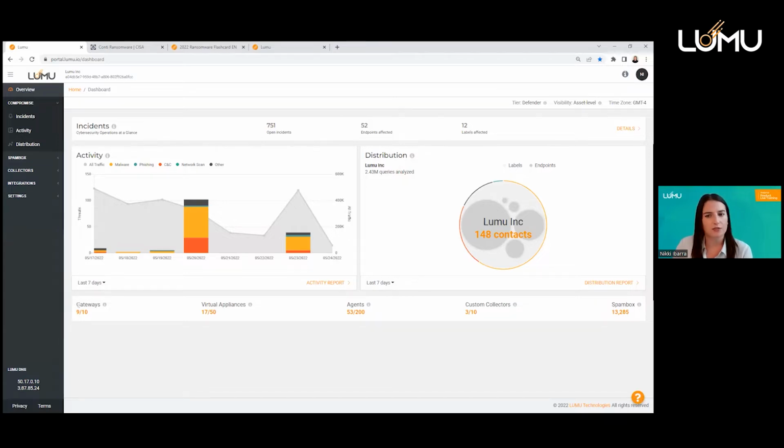And then down here, it gives you a high level overview of what you have set up with us in terms of metadata collectors. So all the gateways, virtual appliances, and agents that you may have in use for that, as well as custom collectors, maybe via API, and the spam box that's set up. So you're just going to see a high level overview, again, of your account, of what's going on.